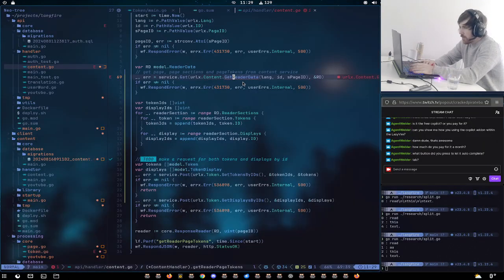So I used to have a get reader data from the token service, but now I need to remove that. This used to get the tokens, which I've got down here. So I get the displays and the tokens here. When I go find it, it needs to go out of the token service, remove the token fetching because it's already here, and then add the section fetching, and then it should be built just the same.